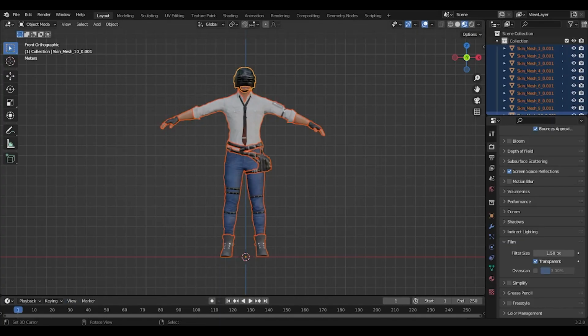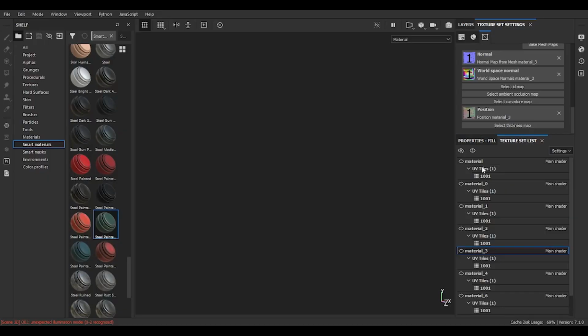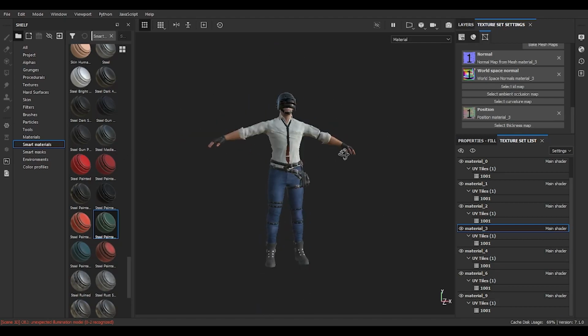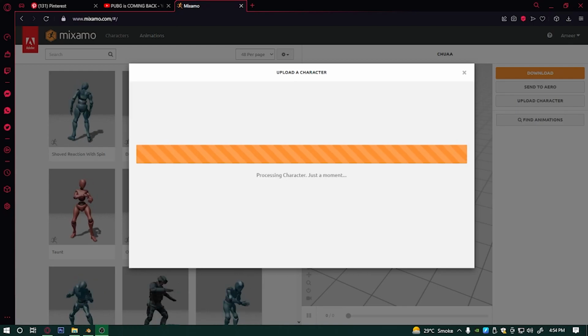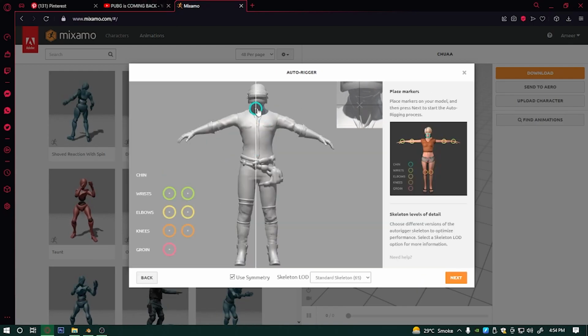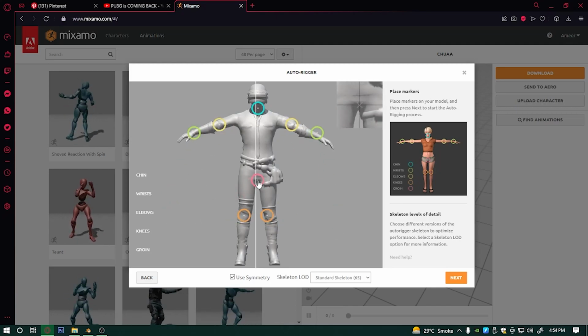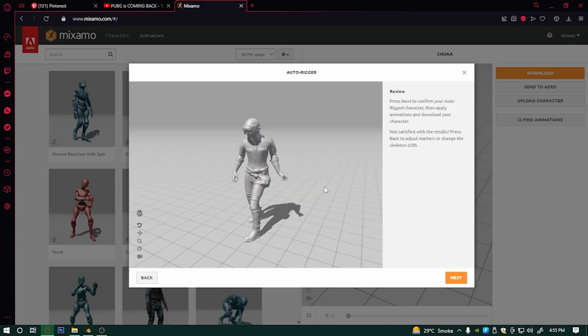Next, open it in Blender and export in .obj file. Retexture all the low-res textures in Substance Painter and export the textures. Open Mixamo.com and load the .obj model in it, place all the joints and press Next. Wait for a moment, it will rig the character.